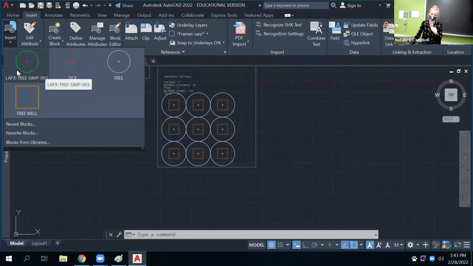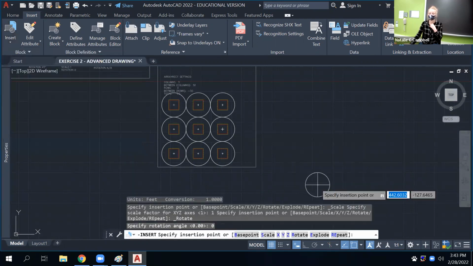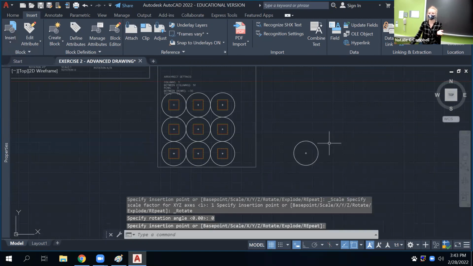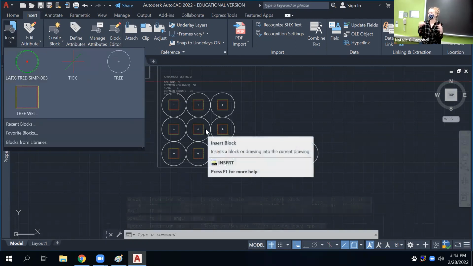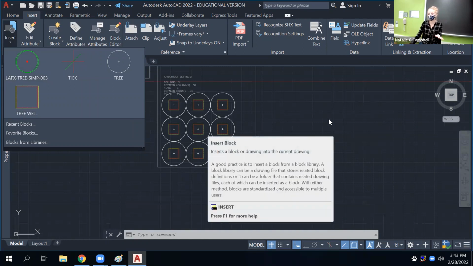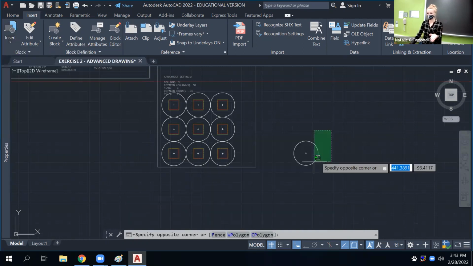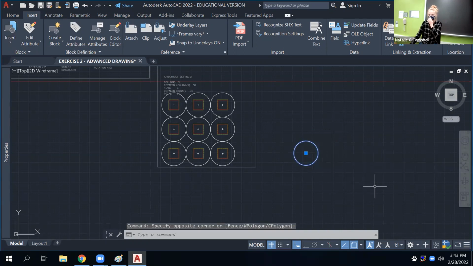This tree over here is the tree I placed in your mirror assignment. Tick and tree are different blocks that I made in here as well. This tree is the one I just made. If I click it, I can add a brand new one at any point. All your blocks get stored as special data in your file. Anytime you make one, it is permanently part of that file unless you purge it out, which is something y'all don't know how to do yet.